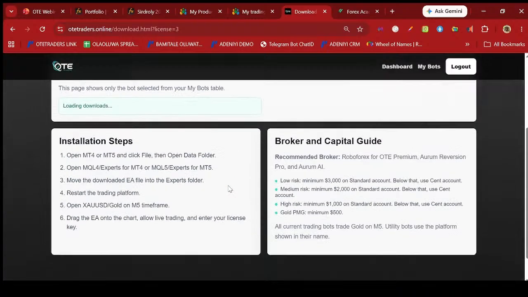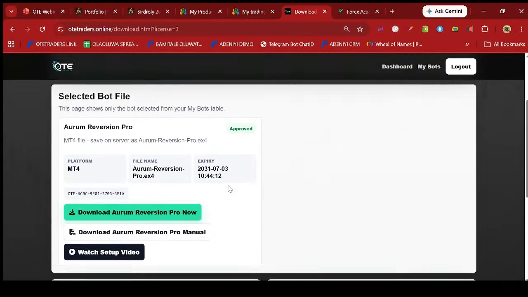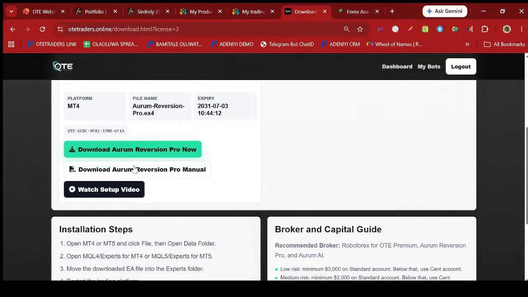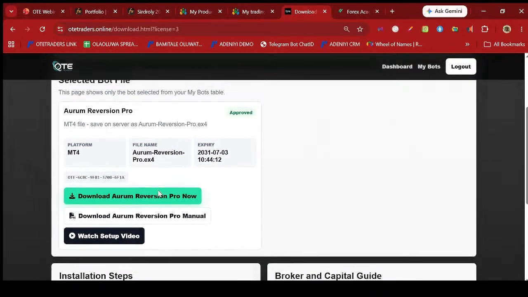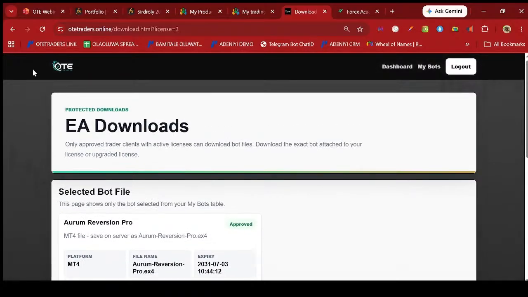Once you pay for the bot, you can see the instructions. So you can download the bot. You can download the manual. You can even watch the setup video, how to set it up. Here, this is how to download the bot.